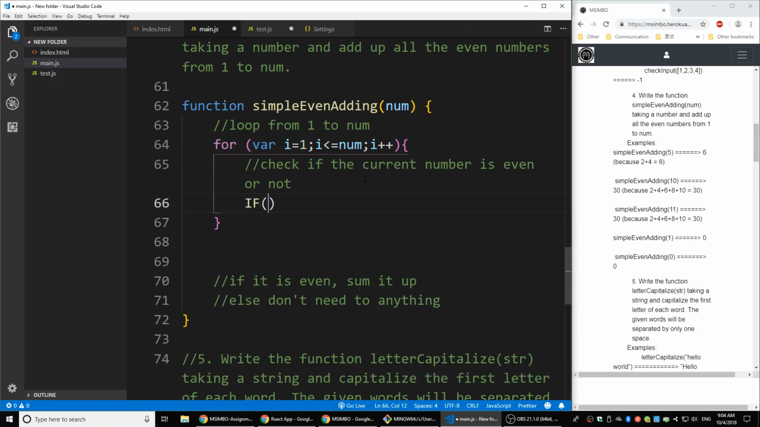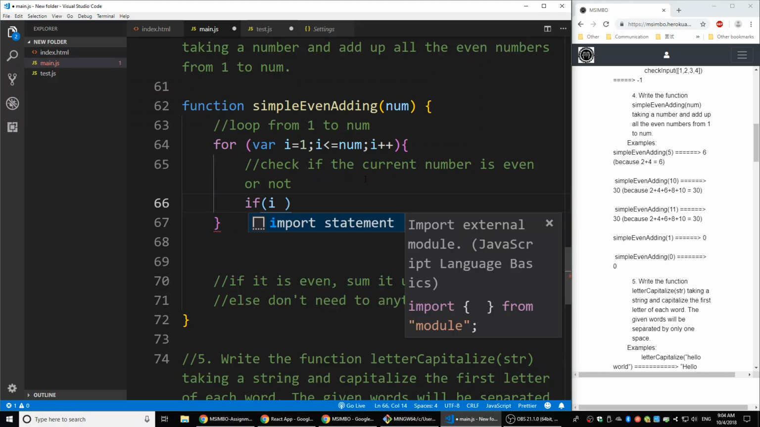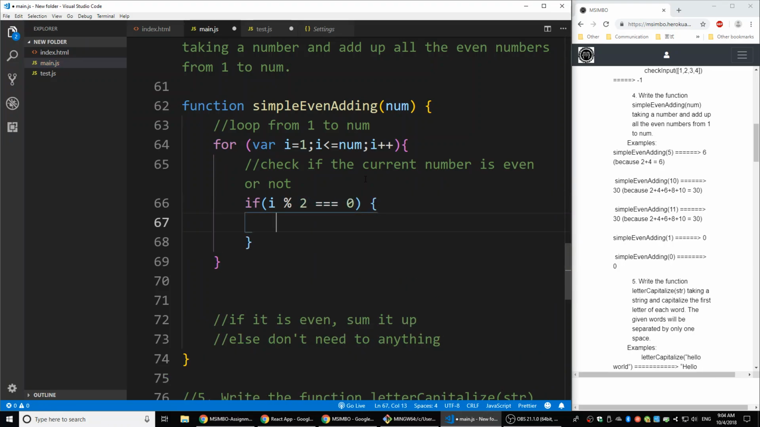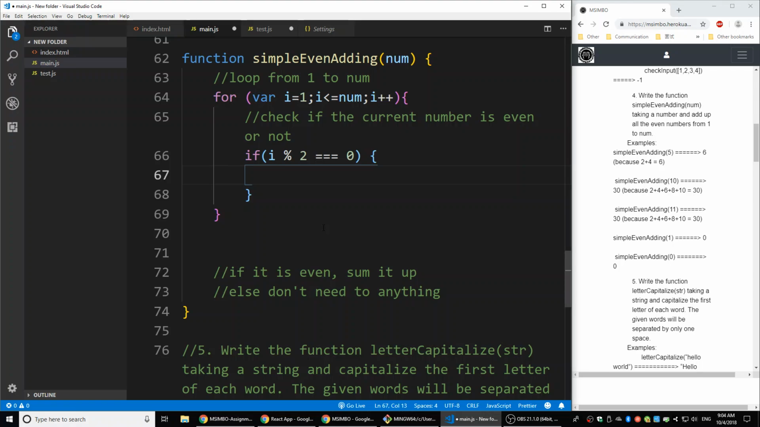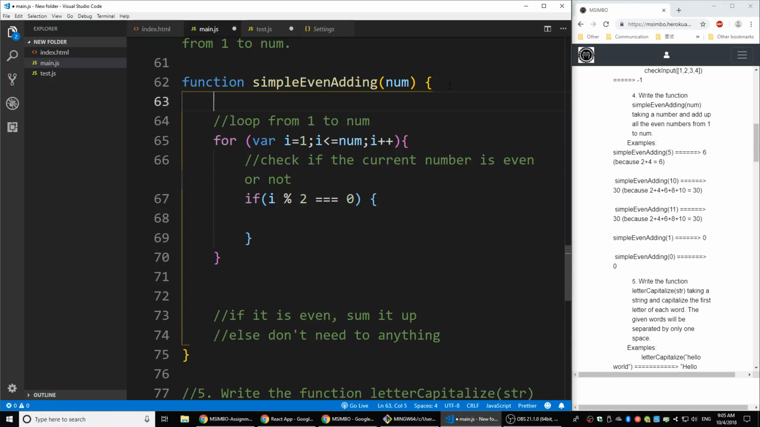So how do I do it? I'm going to do if cases here. If i, the current i, is an even number, so I use this modulo 2. If that equals 0, that means that's an even number, right? So if that is an even number, what I want to do here is sum it up. How do I sum it up? I will need a place to store it, a variable I can store the answer in, like an accumulator here.